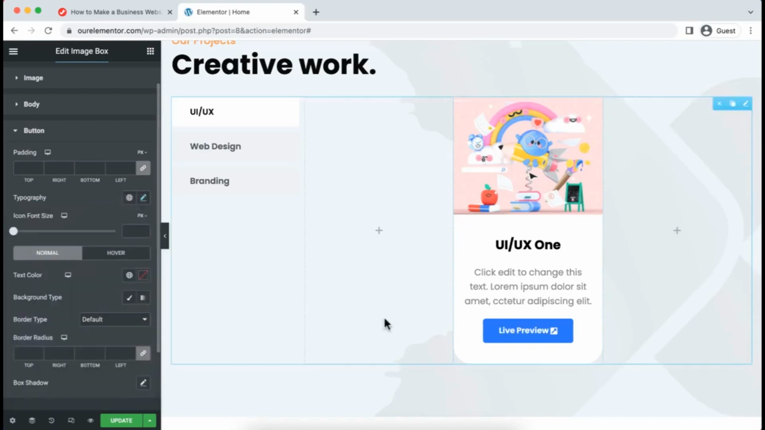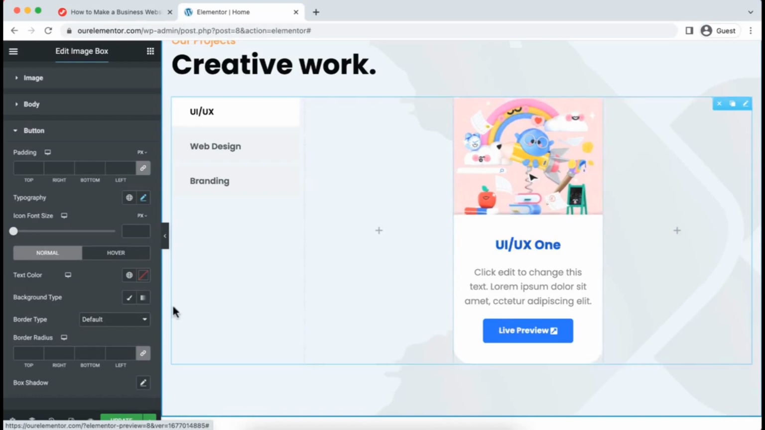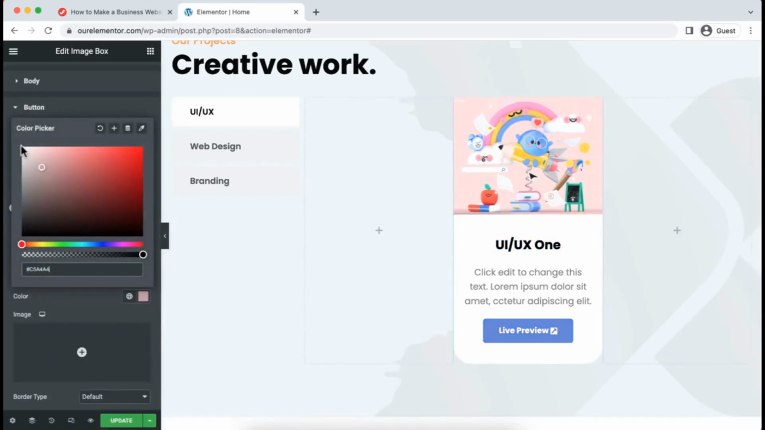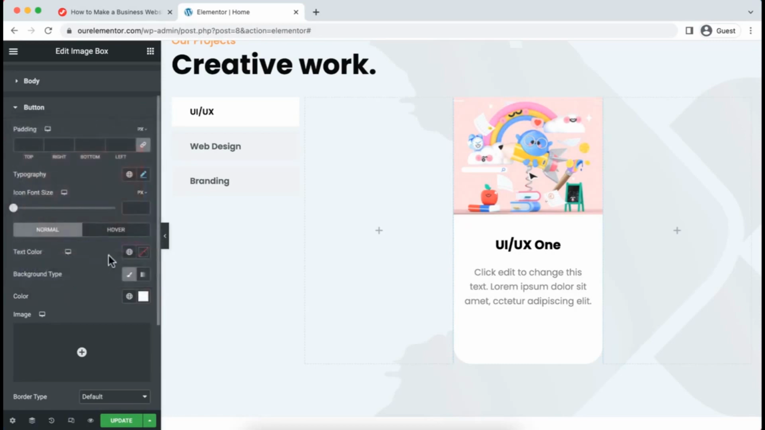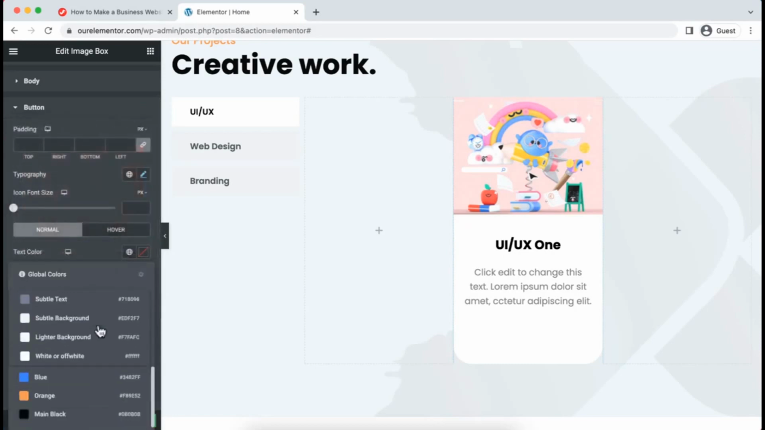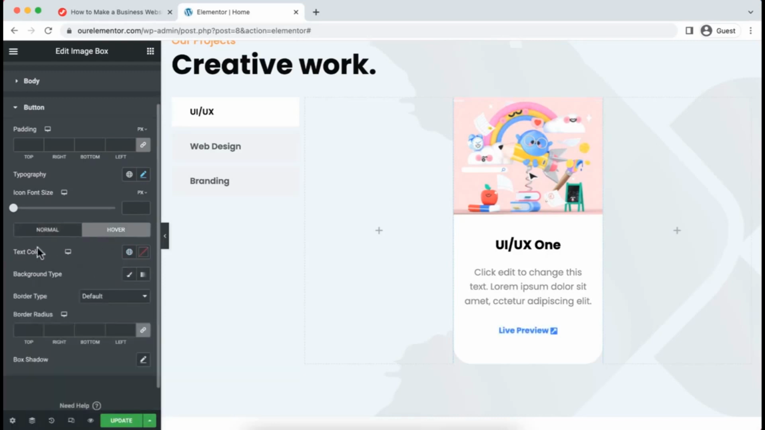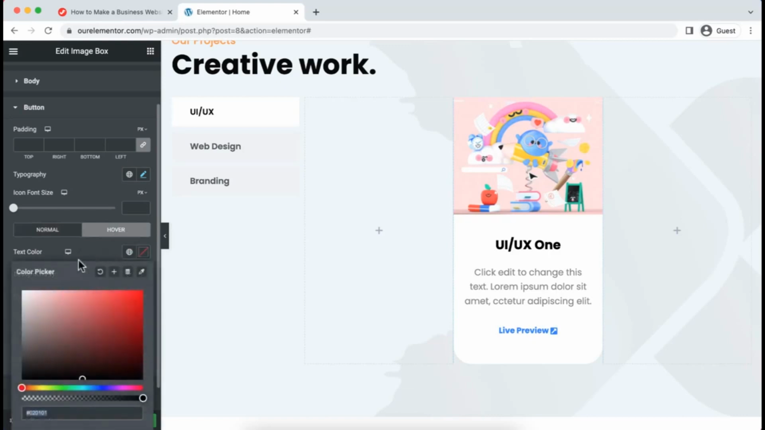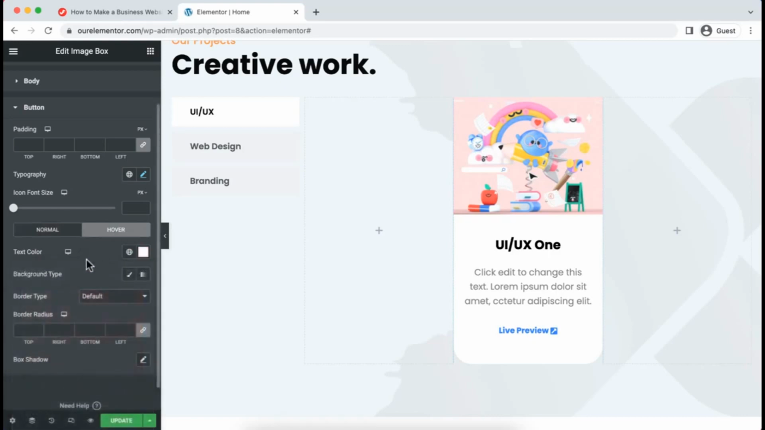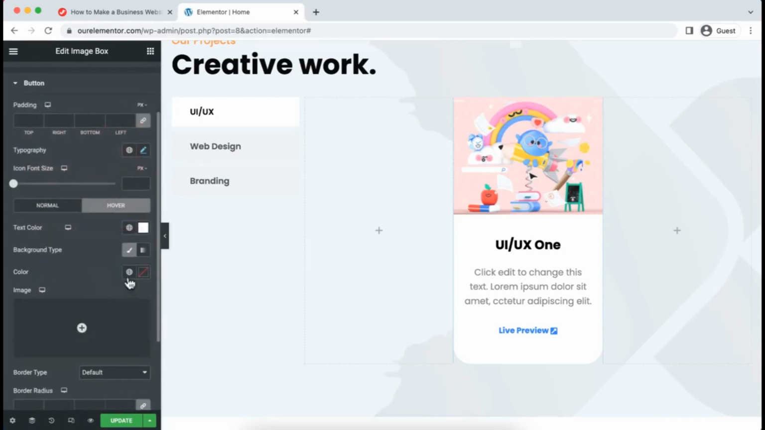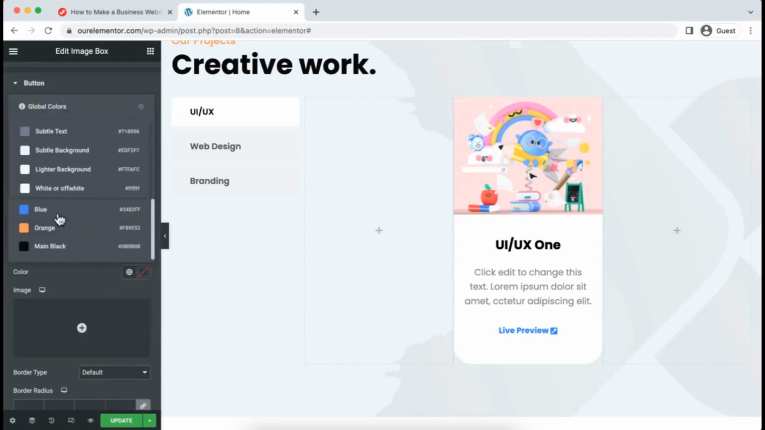And then I just wanna make its background color to white. So from here, background color, let's just make it to white. And then the text color, I'm just making it to our global blue color. And on hover, I just want it to be reversed. So on hover, I'm making the text color to white color. And then the background type, let's set the color. We can actually set the color from our global color. So it would be our blue color.